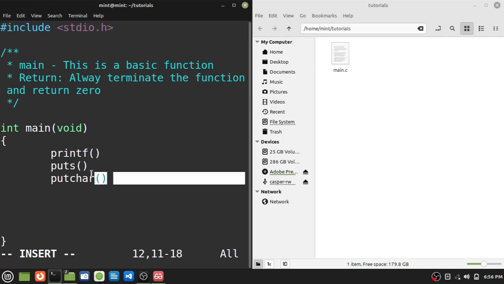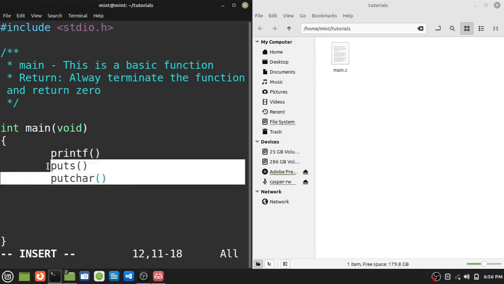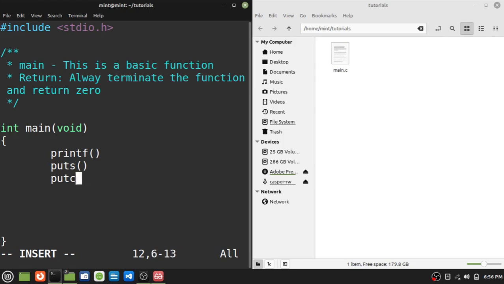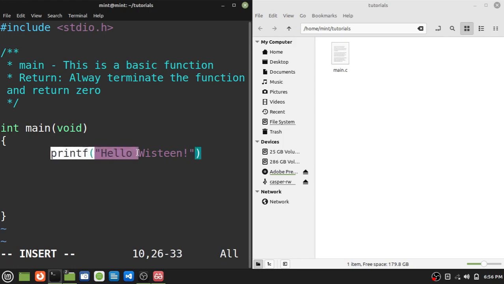So I'm going to be using printf. So you see what I'm doing. So printf. I'm going to write a simple hello wasting. So I'm going to say hello wasting, and I'm going to put stuff like an exclamation mark there. So now this is the function, and this function prints stuff to the screen.